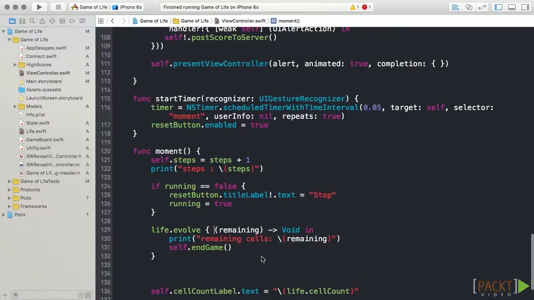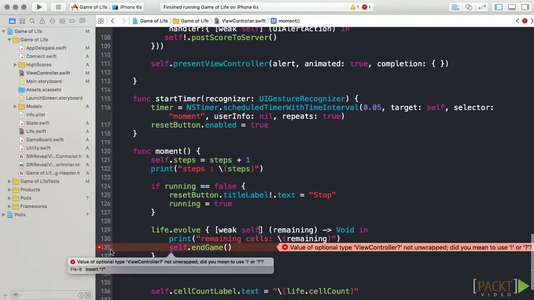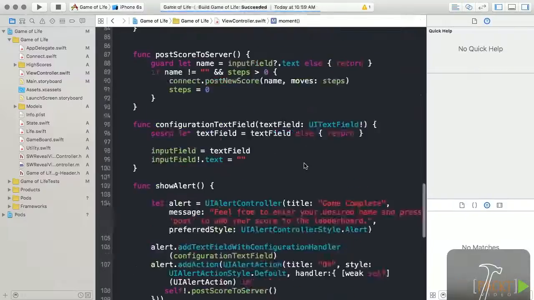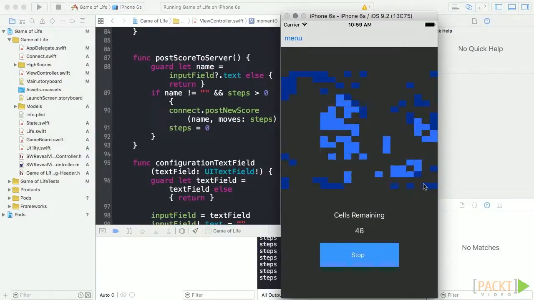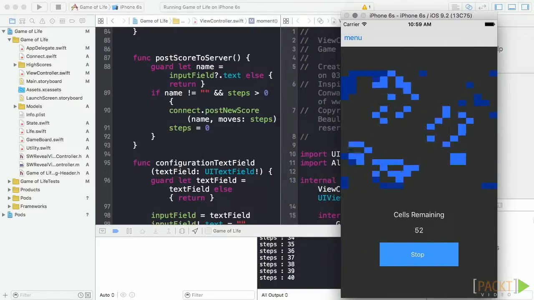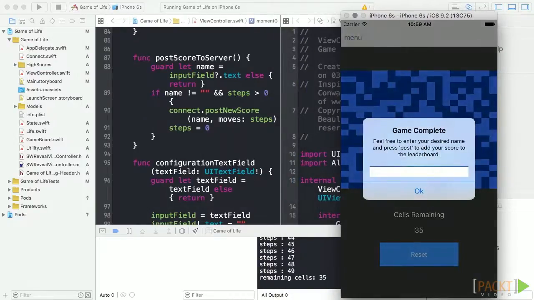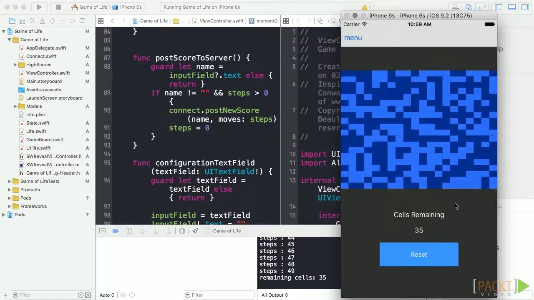And again, since we're referencing self inside of a closure, let's include weak self to avoid potential strong reference cycles. Now, if we build our application and run our game, we see that the game waits until we get below the 40 cells remaining threshold before firing our call to endGame. Once the pop-up appears, we have the ability to post our usernames and scores to the leaderboard.